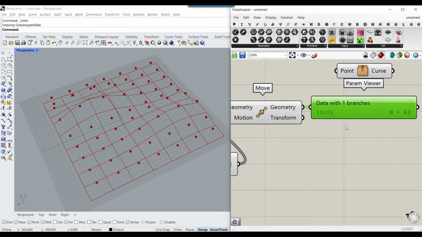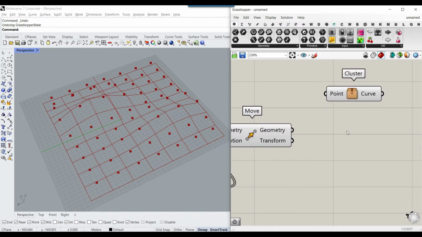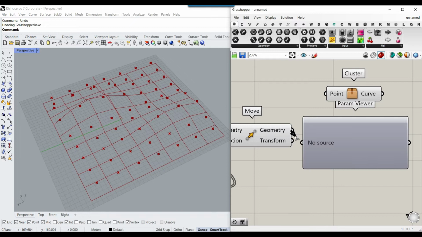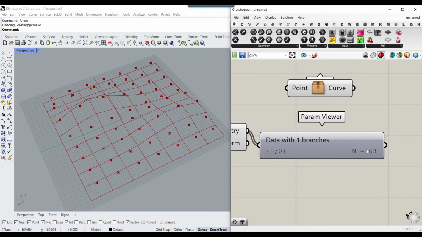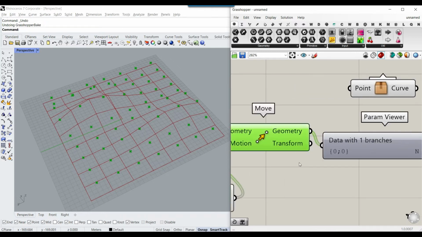So as you can see here, if I connect that to a param viewer, you can see it's just one group of 63 points, which don't have a row and a column. How can we fix that? Again, let's go to the points.